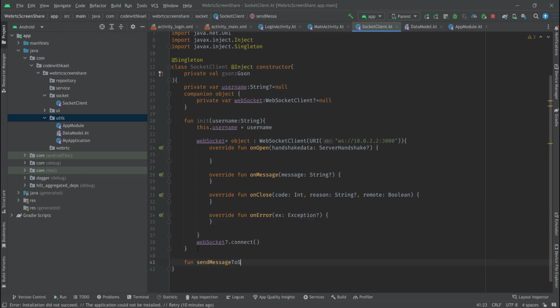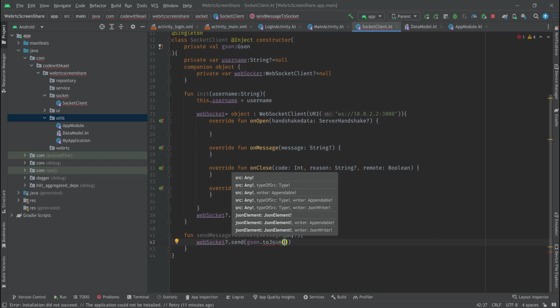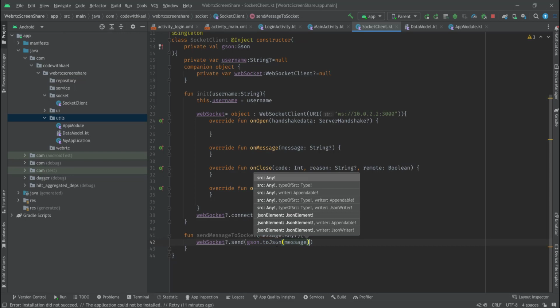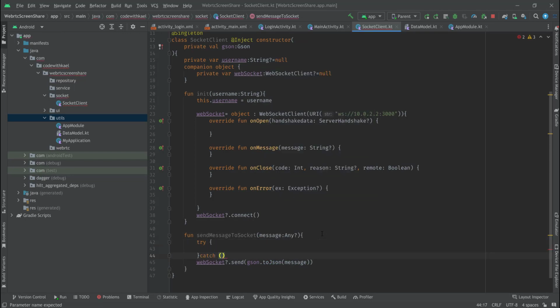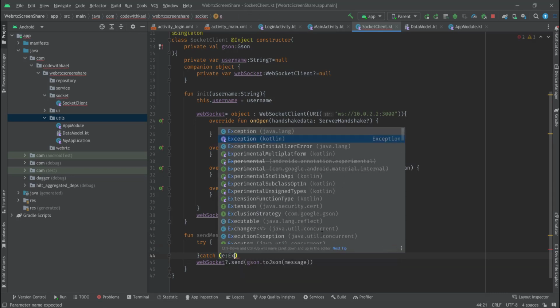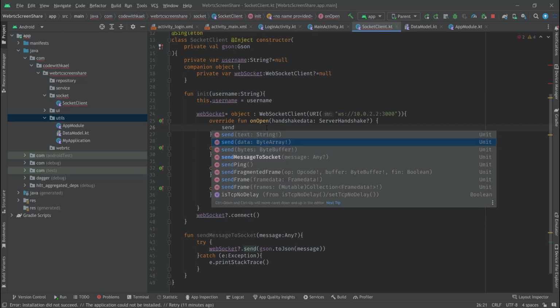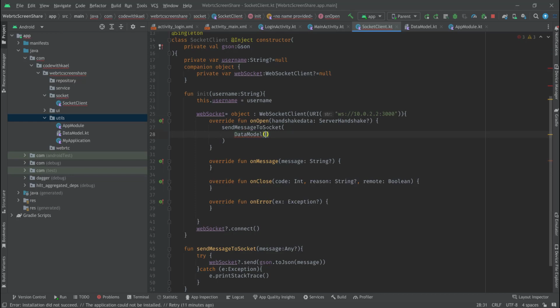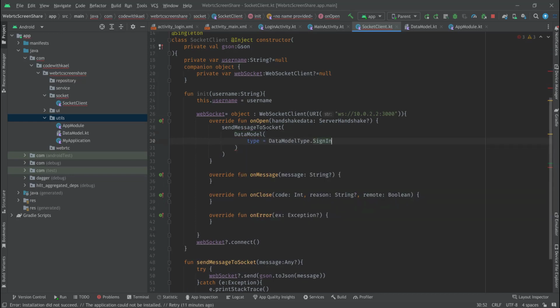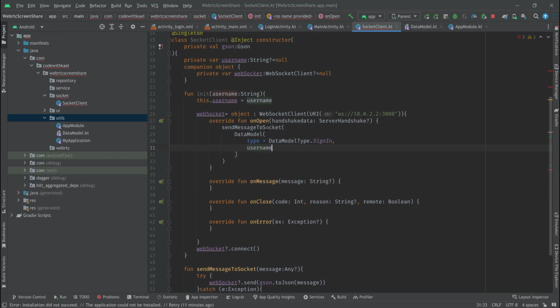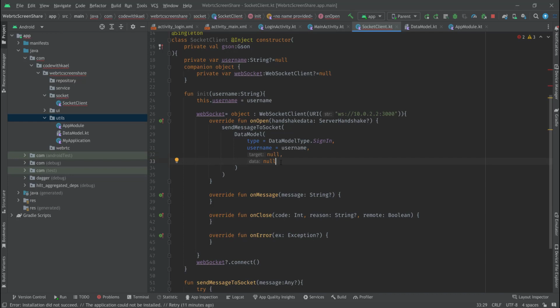send message to socket, it will get any using WebSocket, and send function. I want to serialize my message to a JSON object using JSON library and send it to WebSocket. But let's wrap it inside a try catch block to prevent the application crashes. And in case of any exception catch, I'll just log the reason. So using this send message, I want to create a data model of type sign in. The username is going to be username itself. I don't need any target, and I'll also don't need any data for it.